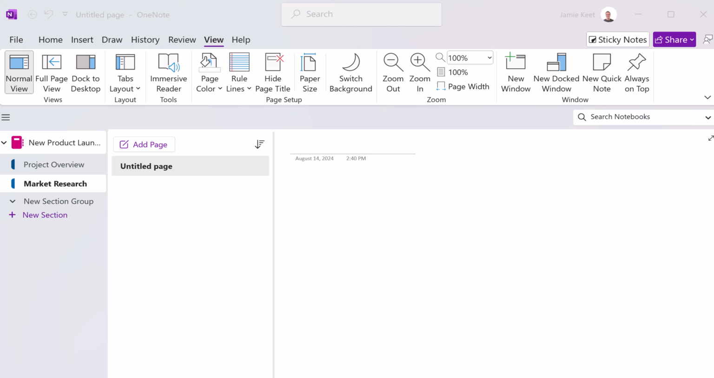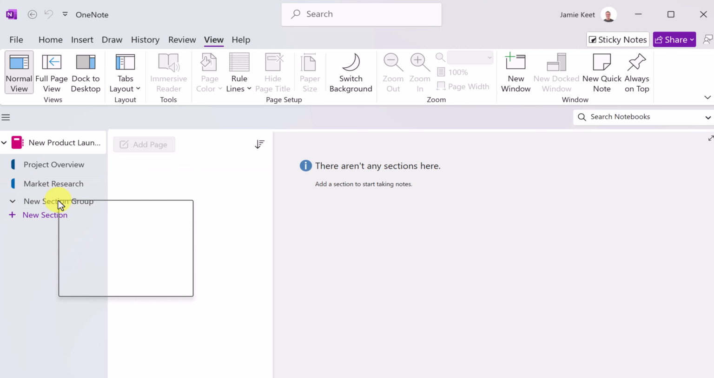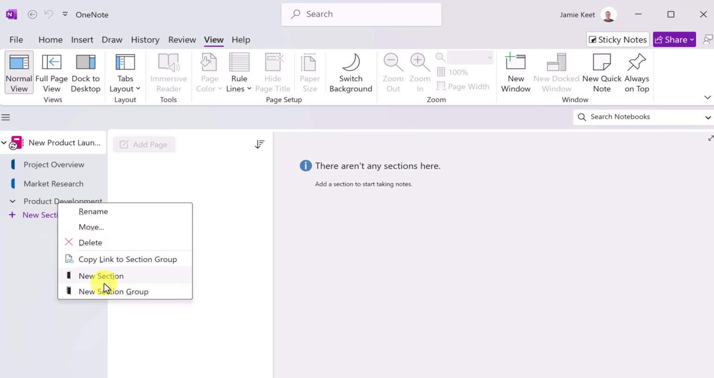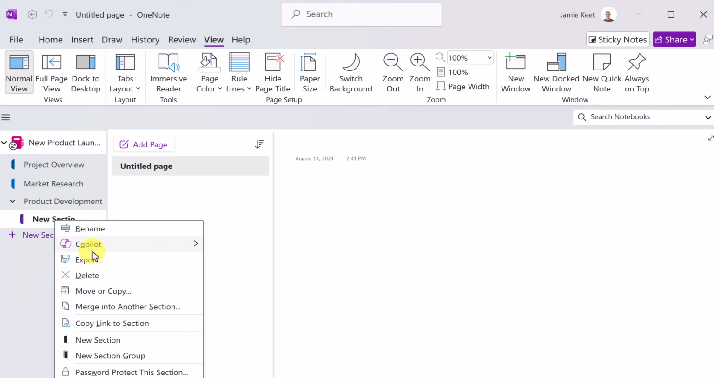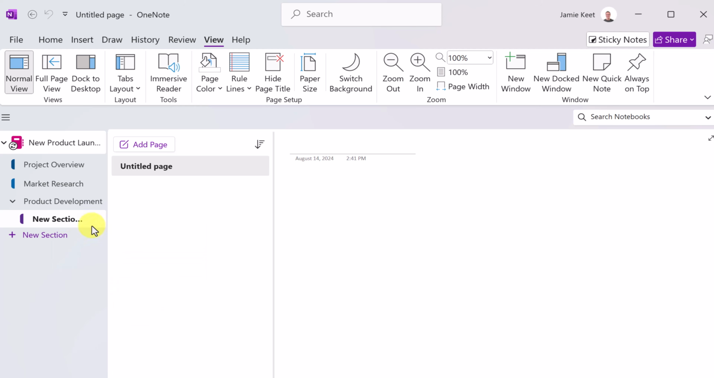So for example, maybe I want this group to be called product development. So I'm going to hit enter. I'm going to give this a new section now, and we can see how it's underneath. So under this one, maybe I have one called product design, and I can rename this one and call it product design here.